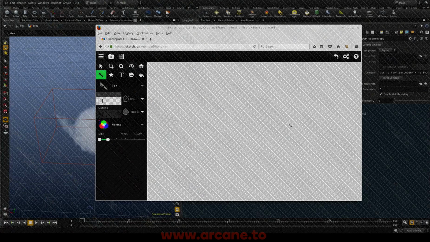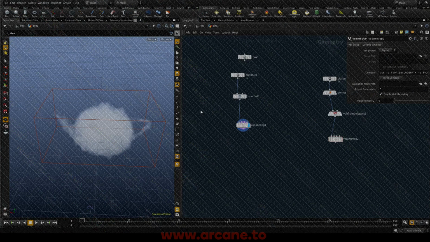Hello guys, in this video I wanted to explain the DOP context and how Smoke Solver works by default in Houdini. If you're familiar with SOPs in Houdini, you know that you have this context where you can manipulate points, and you can also manipulate volumes, voxels, and things like that. But when you want to create sims, you have to use the DOP context.